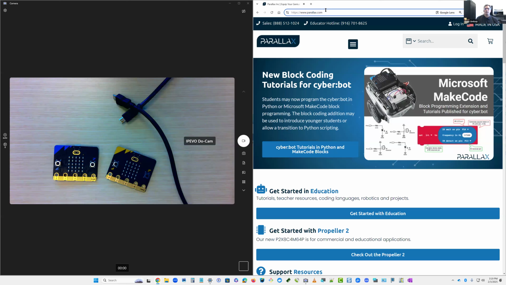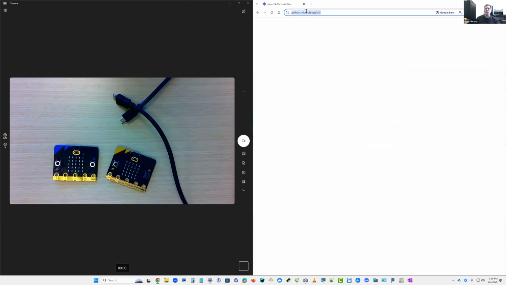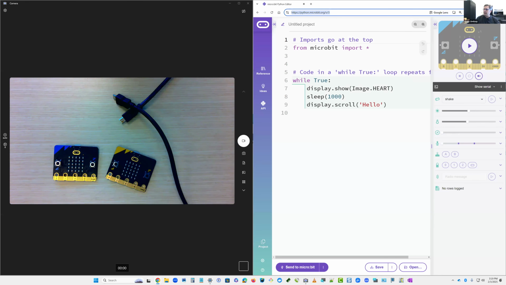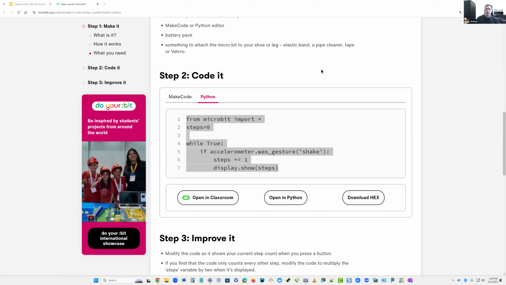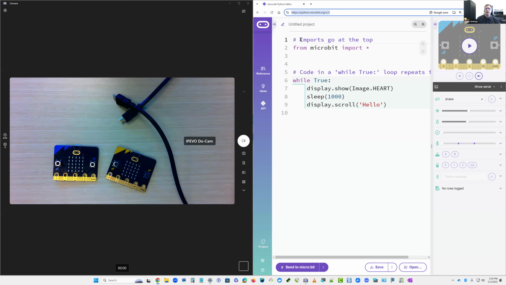So actually, okay, I'd better back up a second. I got ahead of myself. So I'm going to send you to python.microbit.org. It'll automatically fill in /v/3 after that. So I'm pasting this in, and I'd like you to open the microbit Python editor in your Chrome, Google Chrome, or Microsoft Edge browser. So I pasted in python.microbit.org/v/3, and that is where I would like you to go to.